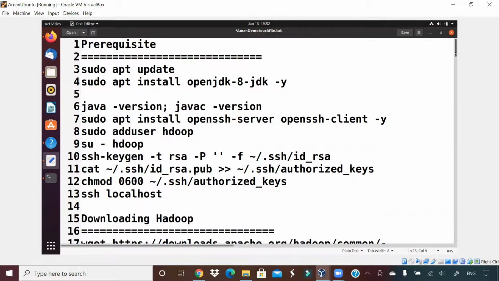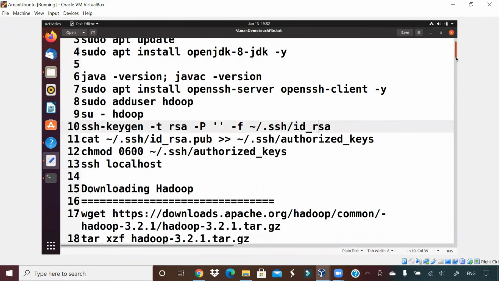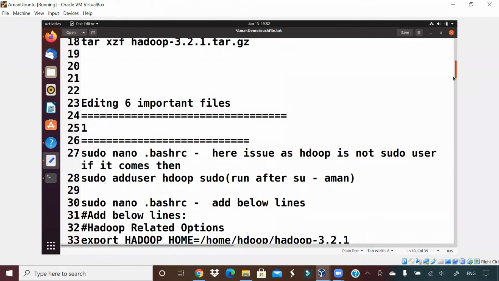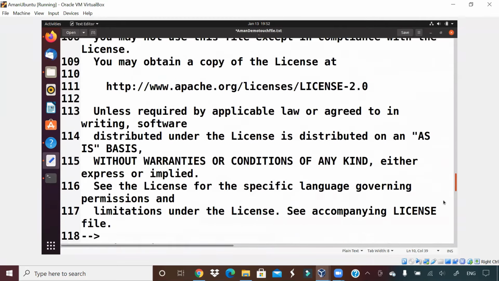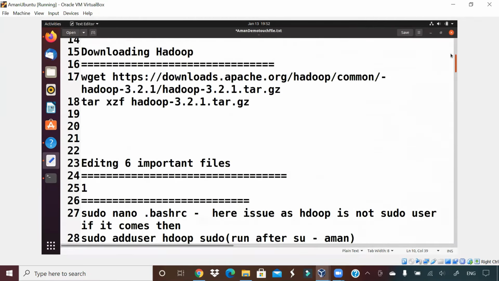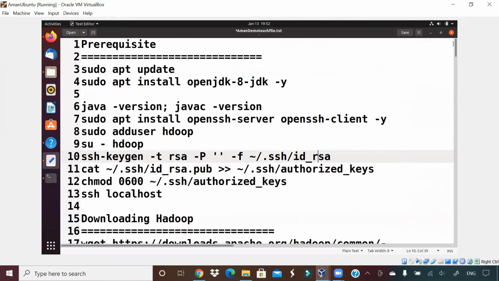Okay. So this video will be divided into 3 or 4 segments. First, we will see what the prerequisites are. Then we will see how we can download Hadoop. Then we will see what important files we need to make changes to. And then we will run Hadoop and show you how Hadoop runs in a Unix box. Okay. Very, very important video, guys. Pay attention. It will help you a lot.